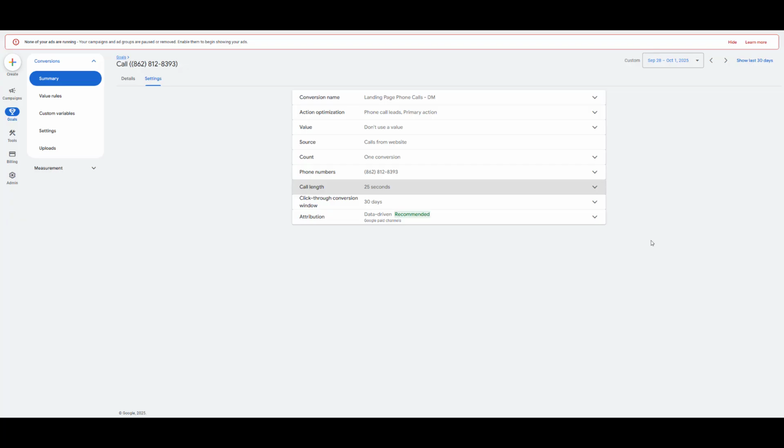For me personally, I usually reduce that to like 25 seconds, because if a phone call comes in and it doesn't get answered, I still want to count that as a conversion. At least in my opinion, that is still an action that I want to track. Somebody called from the ad, I still want to track that. So again, it's totally up to you. Do that however is most relevant to you.